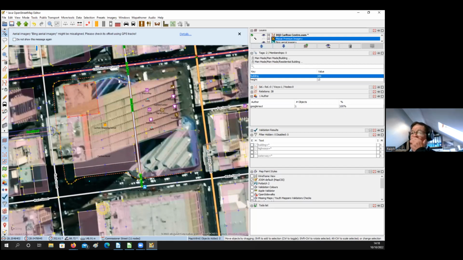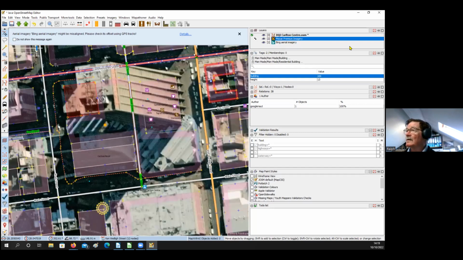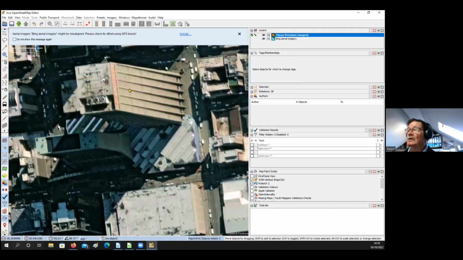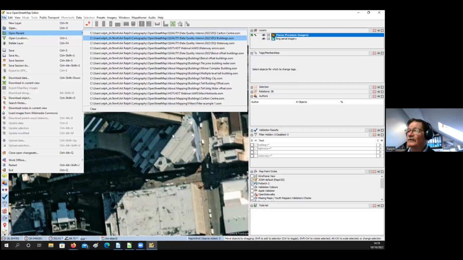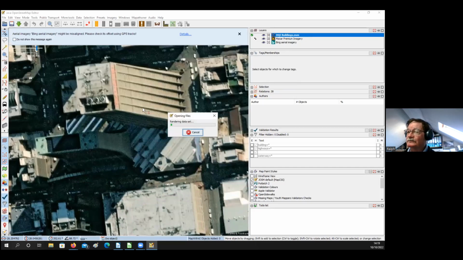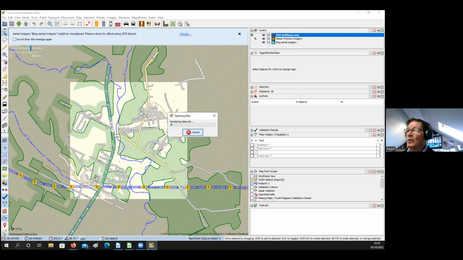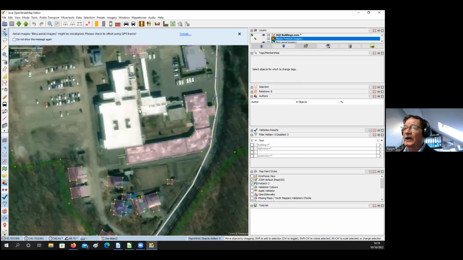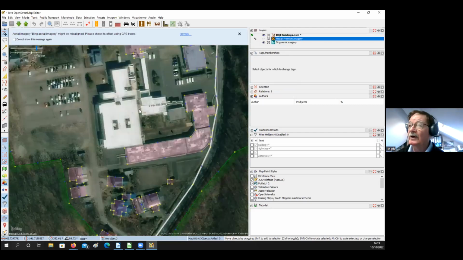Right, having shown you that, let's choose now, and let's start real mapping. What we are going to look at first is the drawing of complex buildings. Let's choose Bing because Bing is a much sharper imagery. So I will use that.